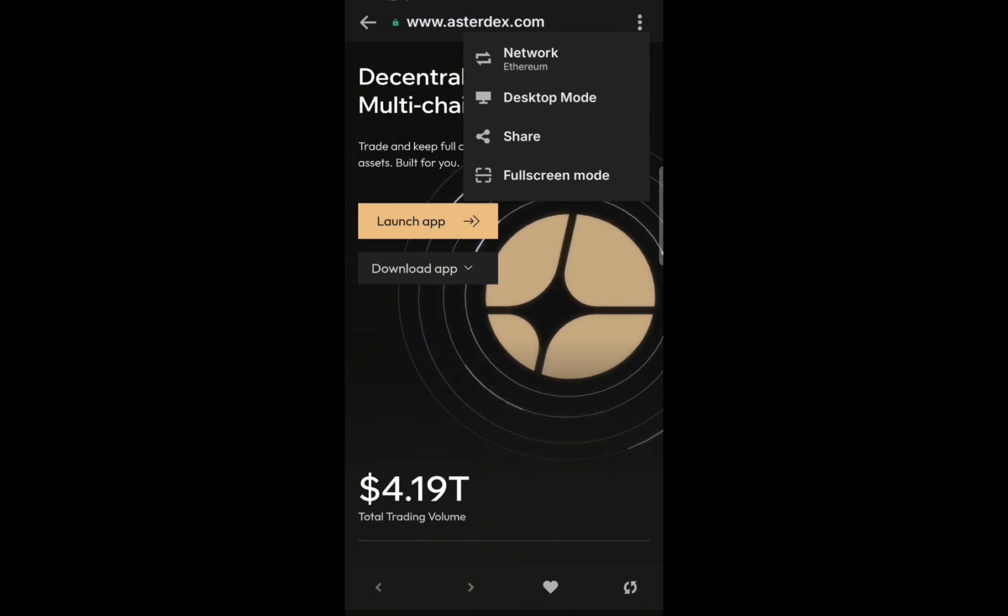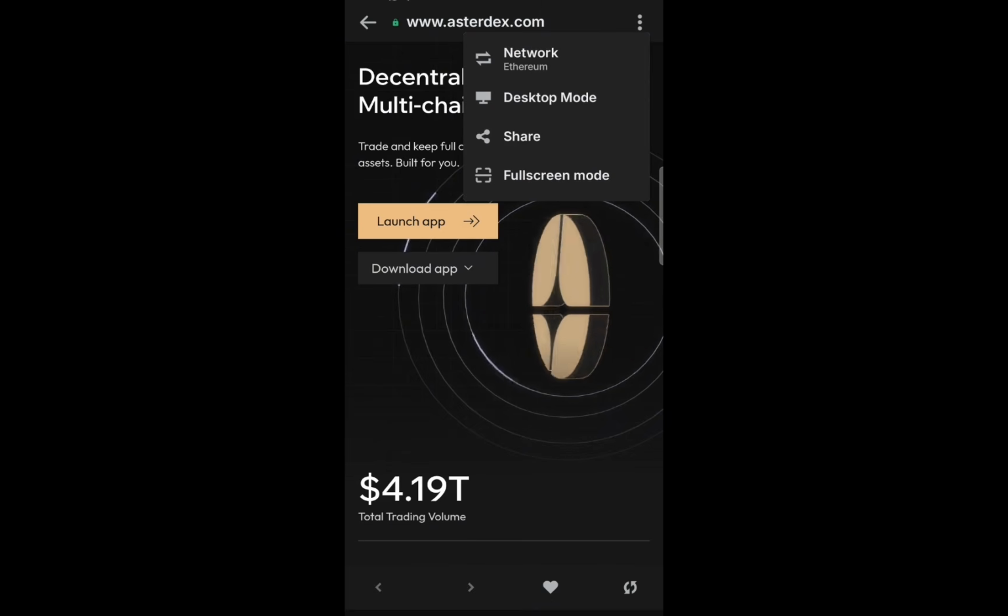But if you click on these three dots, they will show you the network you are currently connected to. You see, this is currently connected to Ethereum. You see these three dots up here, right? So always click the three dots to see the network you are connected to.